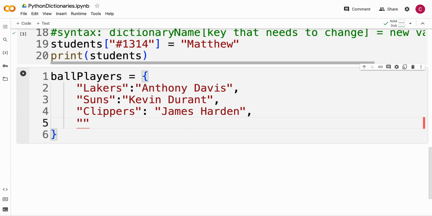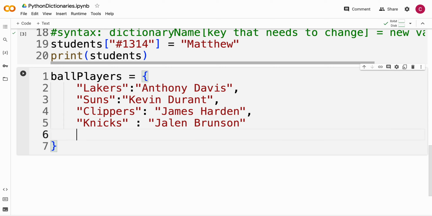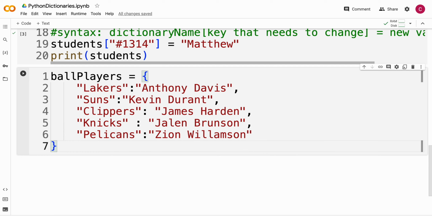We'll do the Knicks, and we'll say here Jalen Brunson. And let's do one more team. Let's do the Hawks, or let's do the Pelicans, and we'll do Zion Williamson. All right, so now I have a dictionary full of basketball players.